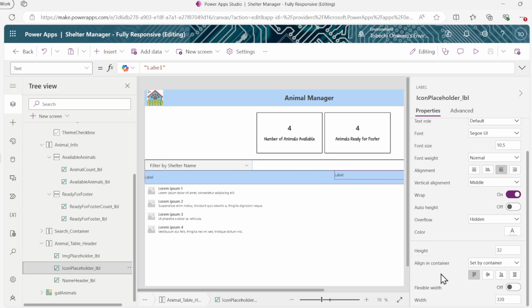So for the height for this, we change this to... All right, and then we can... I'm going to align center, leave it there. For width, make the width 75. And this time around, do not, I repeat, do not turn off flexible width. So leave the flexible width on for the icon placeholder. And then that should be done with the icon.